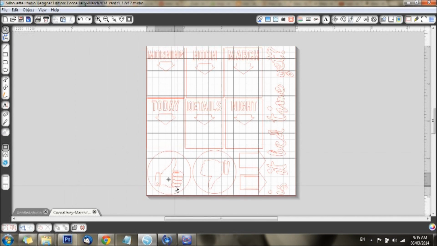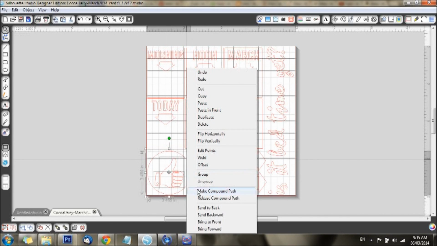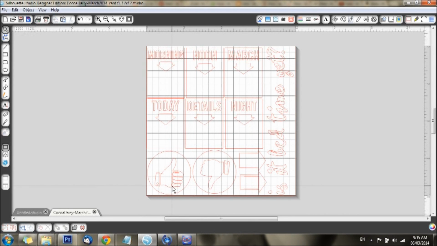You can click on that. You can hold down your Shift button and drag around the rest of the shape to grab the rest of it. You can see all the little boxes there. There's a big box around the biggest shape. Right-click again, click Make Compound Path, and there, now it's all grouped together.